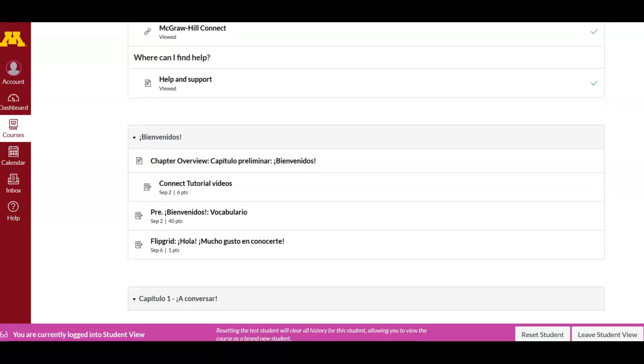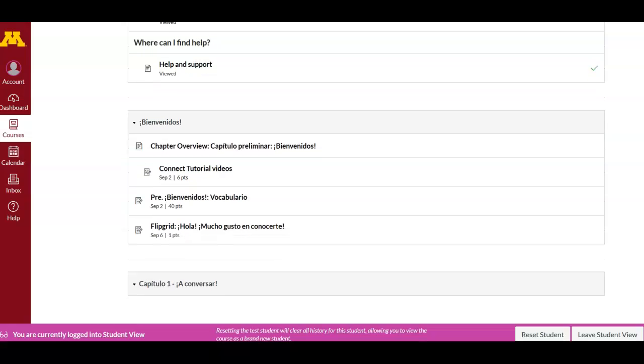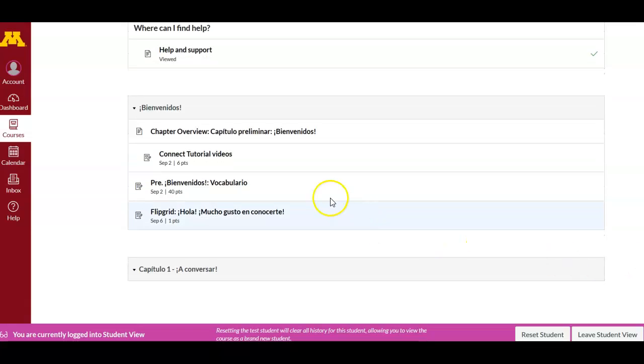Our first unit will be the Bienvenidos Welcome Unit. It's a short introductory chapter just to get you introduced to a fair amount of vocabulary in a short time. You won't be expected to learn everything instantly, and you won't be tested immediately on this, although some of it will be included on the Chapter 1 test. And you have here your first Connect assignment and your first Flipgrid assignment, which is to introduce yourself in English.